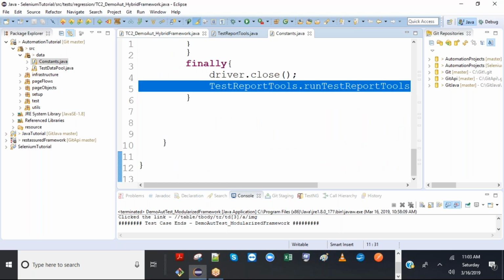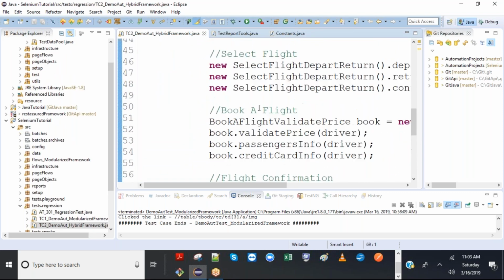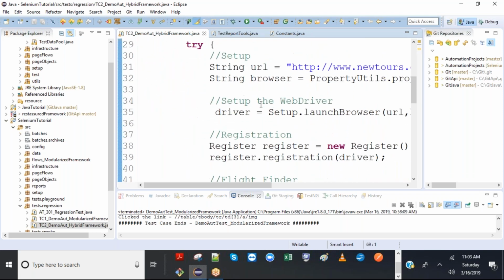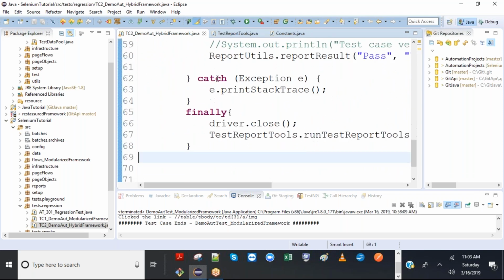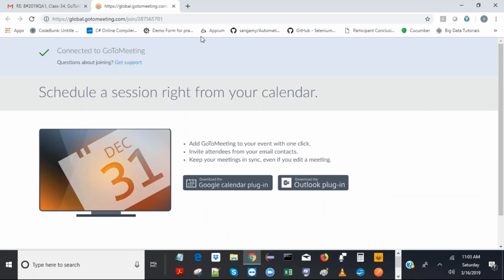Okay, so in the last class we have seen a couple of enhancements and how to share using GitHub, right? Everybody comfortable with GitHub?